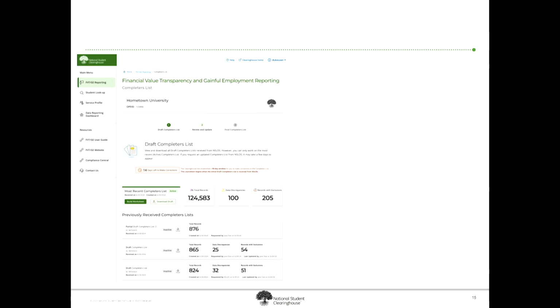You do have the option to download a draft completers list. This is the actual list coming from NSLDS, so if you want to keep a copy or take a look at it, that's where you're going to click to get that. Again, without that PGP key in place, it's not going to allow you to do this.